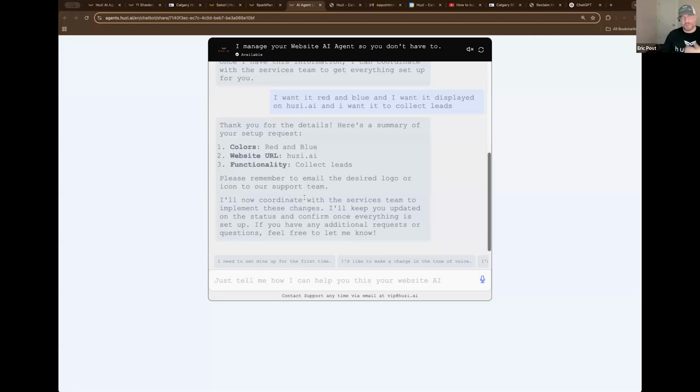I love it. Yeah, so our team would do the work. What would happen now is that Josh would get an alert saying, hey, Eric wants to build this. I want to put on Huzi as red and blue. I want to collect leads. And then Josh would go and do the work and report back, and you'd be getting a notification. This would be your manager, your AI manager right here.